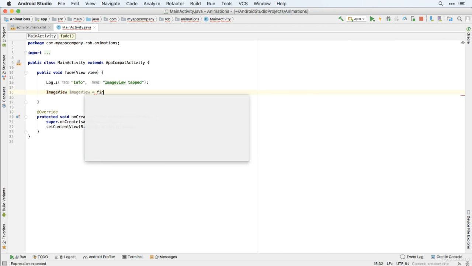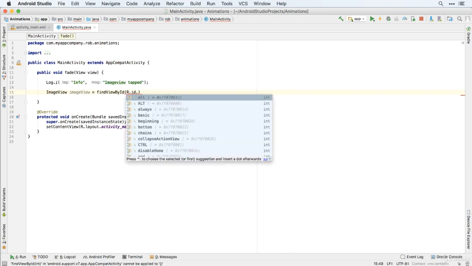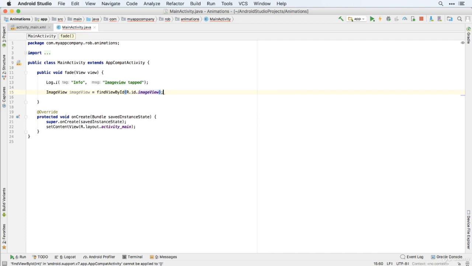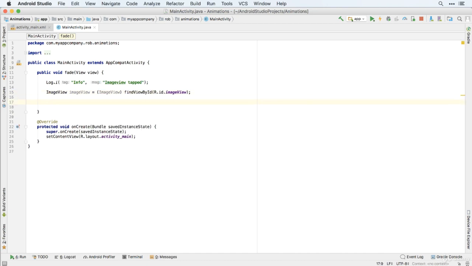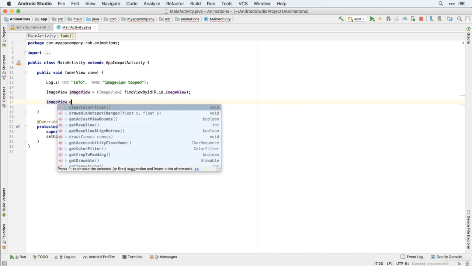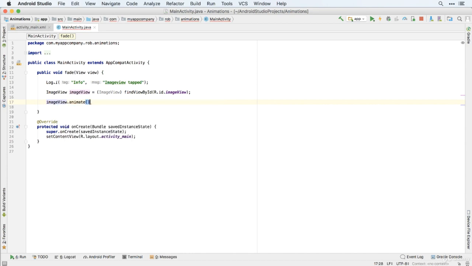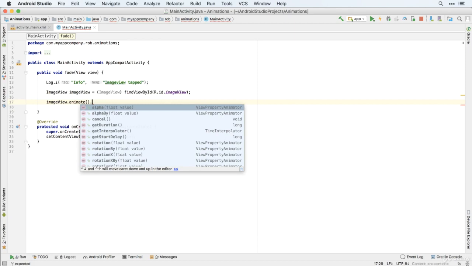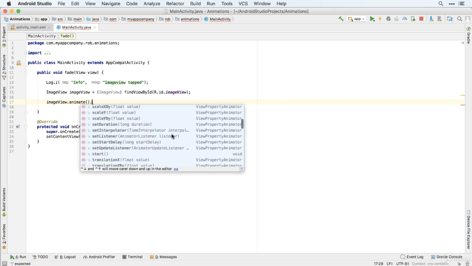And we'll get it using find view by ID, R.id.imageView. And we'll need to cast that to an image view. And then initially we'll just do a simple fade out. And we do that using imageView.animate. That's what we're going to be using for all of our animations. And we're going to animate, you can see we've got a lot of different options for animating here.